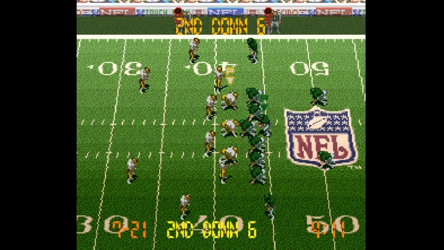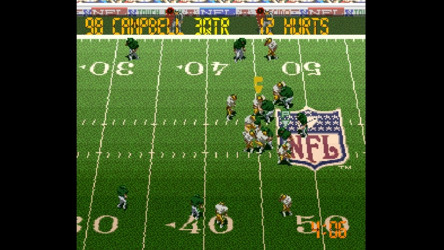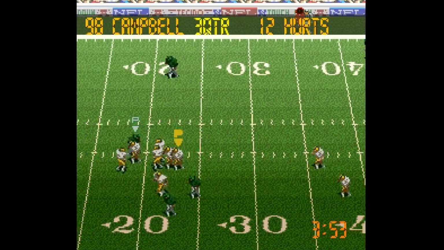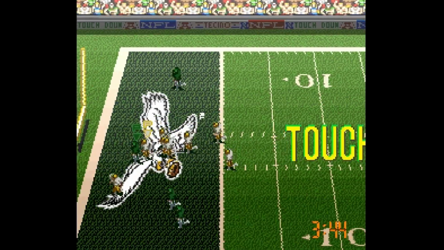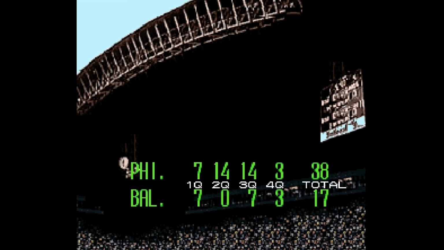Philly has a commanding 21-7 lead in the third quarter. Jalen Hurts drops back to pass, decides to take off. He's got some speed. He's got some moves. The Ravens give chase, but they're not able to get him, and Hurts runs it all the way in himself for the 42-yard touchdown. The Eagles go up 28-7. They handled their business in this one, beating the Ravens 38-17.